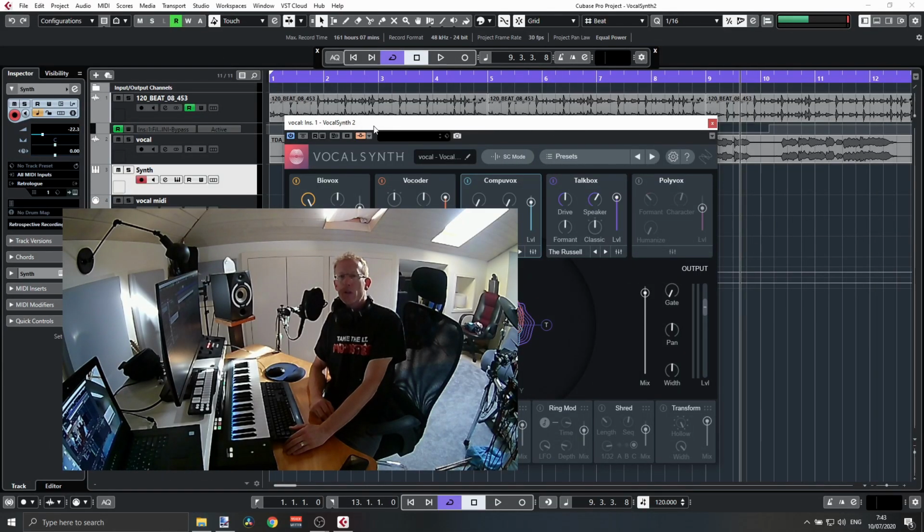In conclusion, VocalSynth 2 is really a great vocal plugin and effect. It has so many features, so many modules that you have to experiment and try out and see what works for you, what doesn't work for you. And I think what is really fun about it is that you have all these options, all these presets that are available for you to try out.